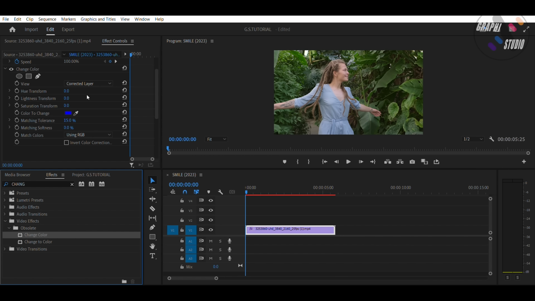Now go to the Effect Controls panel and select the Using Hue option in the Match Color section. Now select the eyedropper tool for color to change. Use the eyedropper to select the color you want to change. Now change the value of the hue transformation. As you change the hue transformation value, the selected color will also change accordingly.